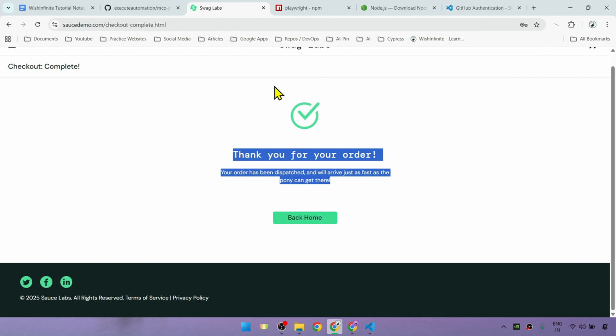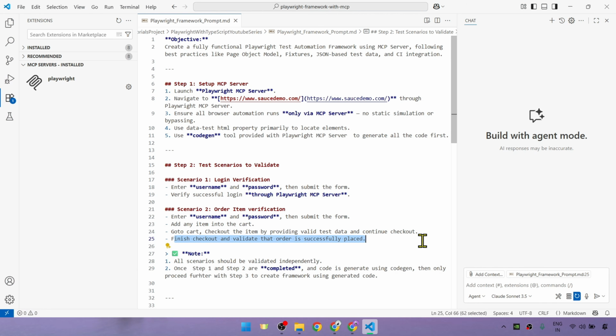So we would be able to see this particular screen. So finish checkout and validate that order is successfully placed, that we have written here. So these are the two scenarios which we are going to validate. First one is simply the login scenario and the second one is related to the verification of order item process.